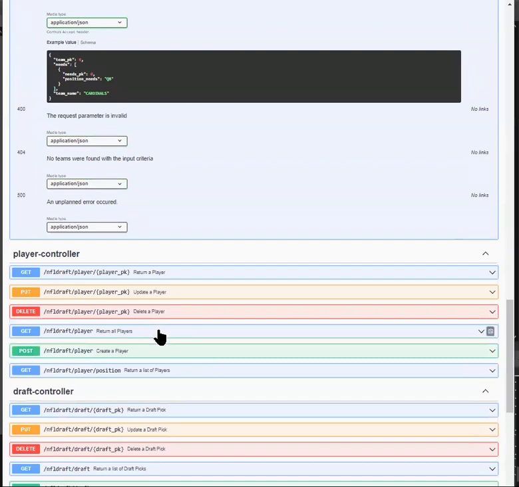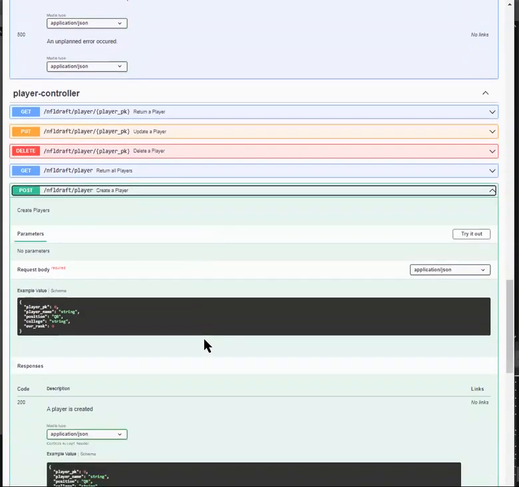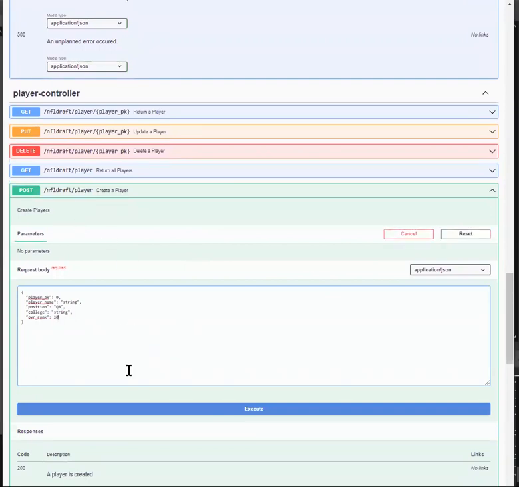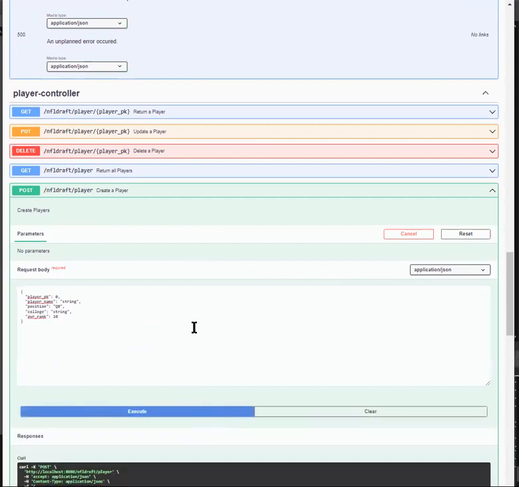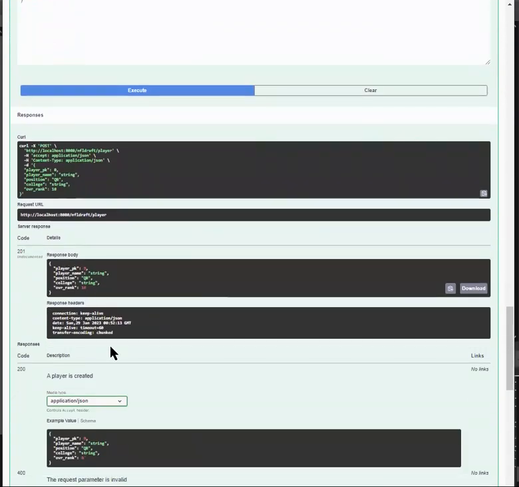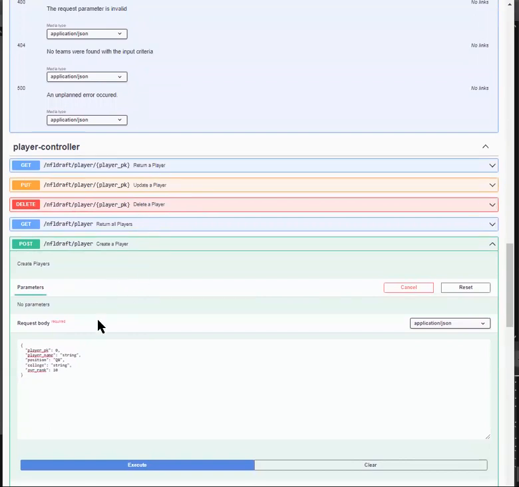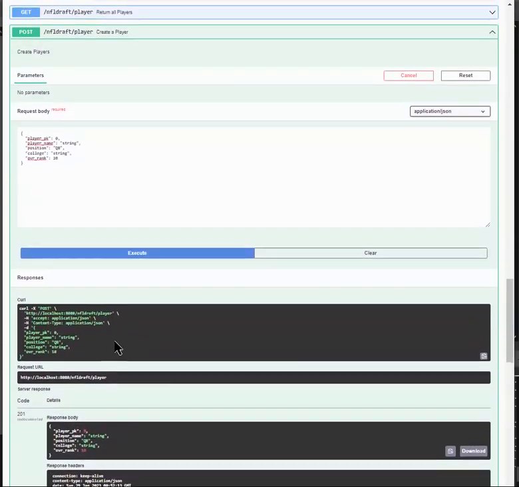So also, we can look at the player controller. We will just try it out. We will do one real quick, just a dummy one, to make sure it's working. And sure enough, it's working. I created, and that is player 9.